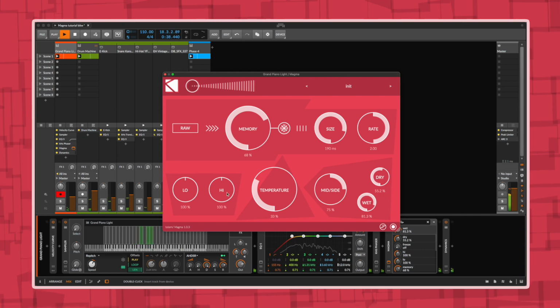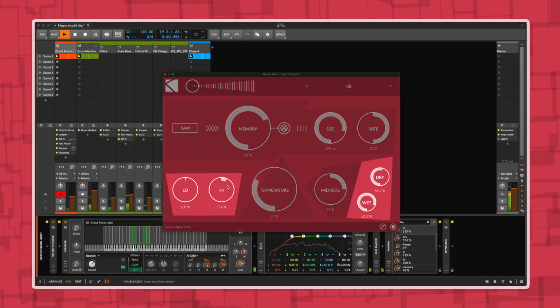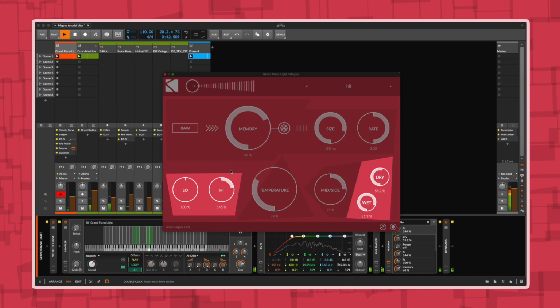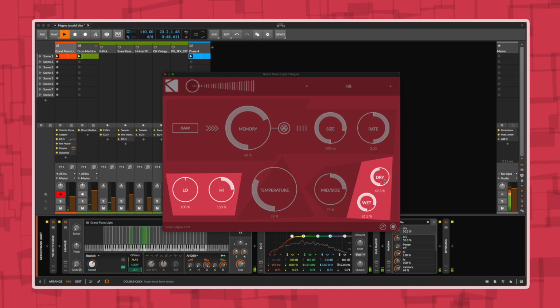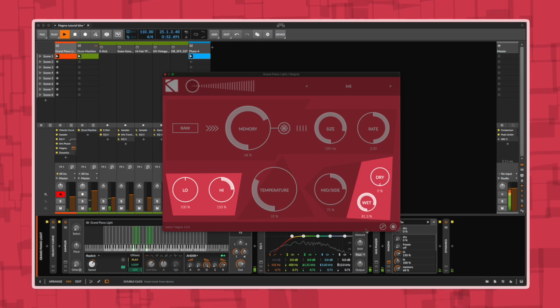Taking a look at Magma's interface, we can easily spot more common parameters such as the simple EQ in the lower left area, as well as the mix controls on the opposite side. While we go throughout the other dials and buttons, let's also talk a bit about how the plugin works under the hood.